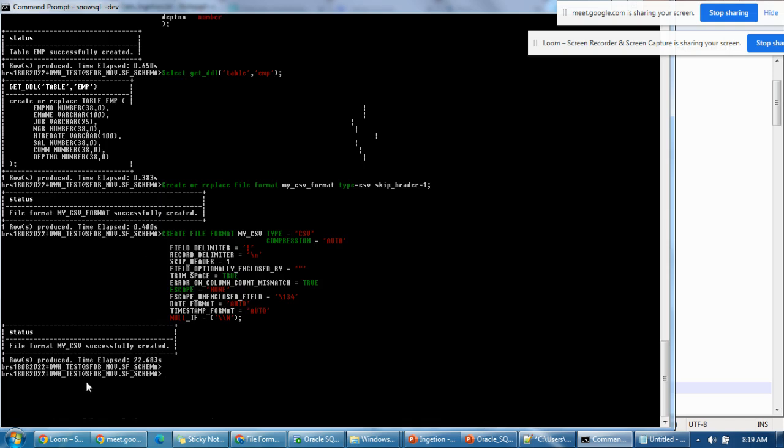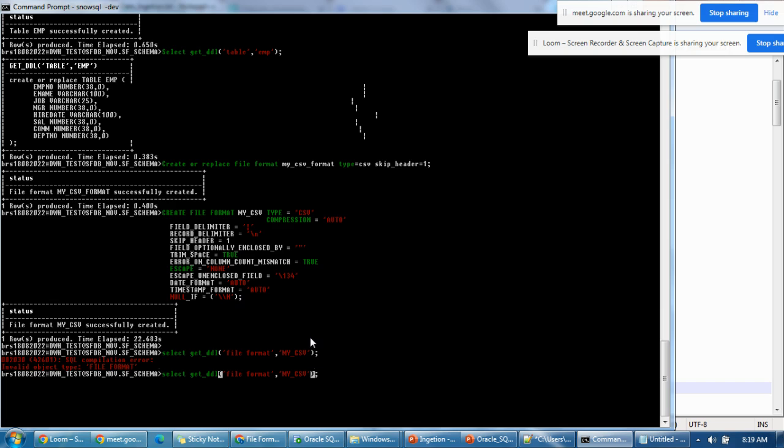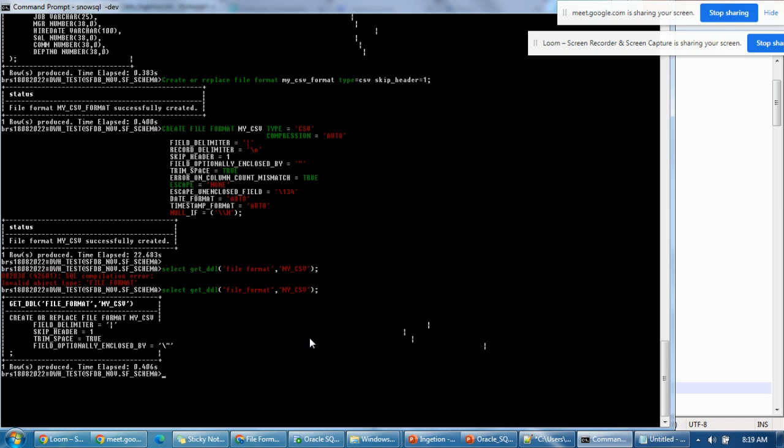Okay, the file format is created. I want to see the file format definition. How can I get it? Can anybody guess? Select GET_DDL. Here you have to specify the file format, and here you can specify your name, my CSV, right? Okay, you will get the definition of that.